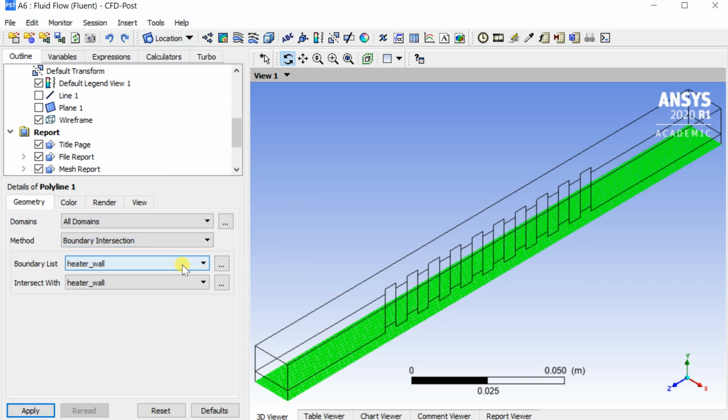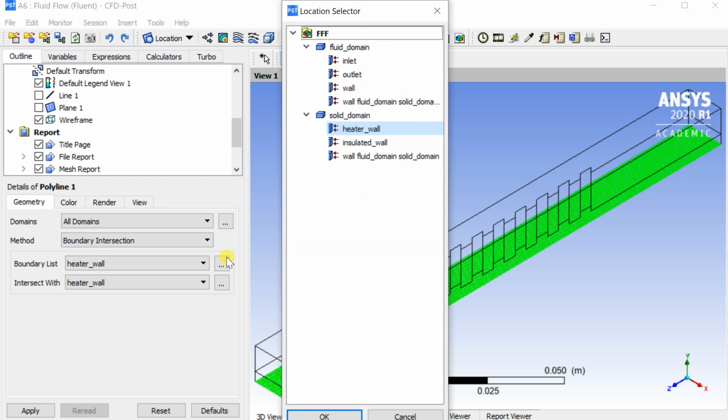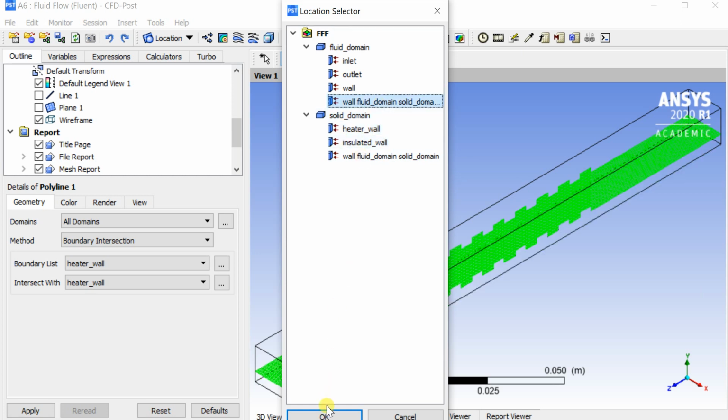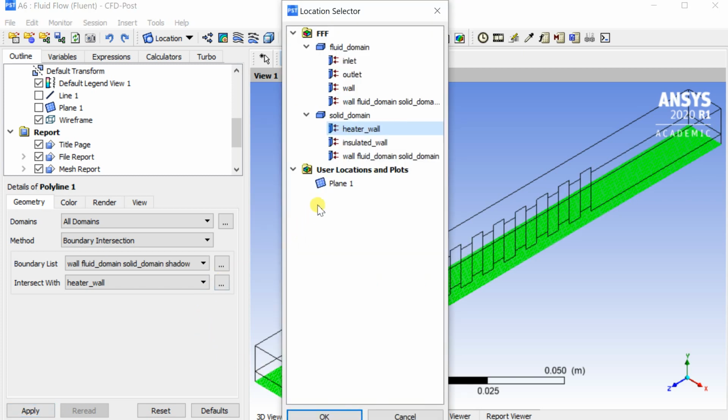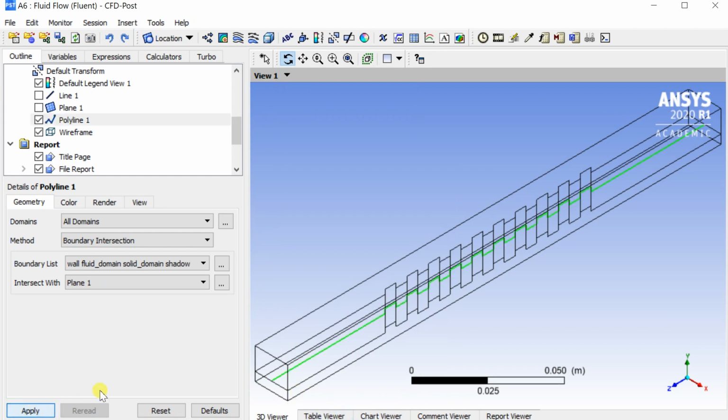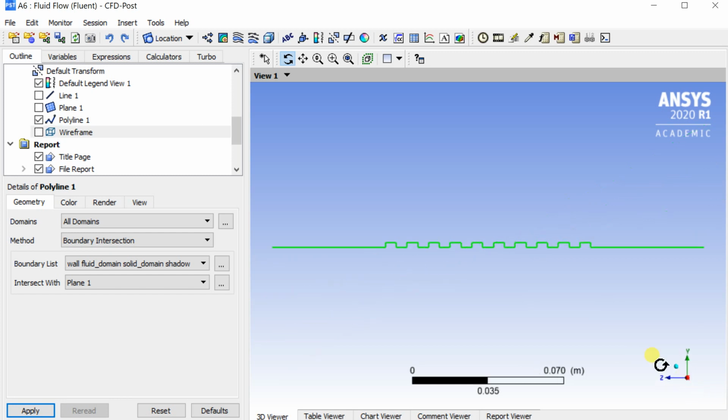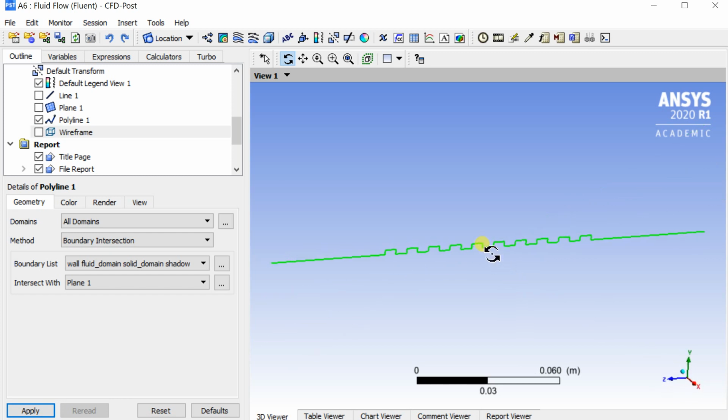Select the method as Boundary Intersection. In the Boundary drop-down list, select the boundary surface on which you want the polyline. Select Intersect with the reference plane. Then click on Apply. A polyline will be created along the boundary surface at that plane location. Similarly, you can create the polyline along any location.